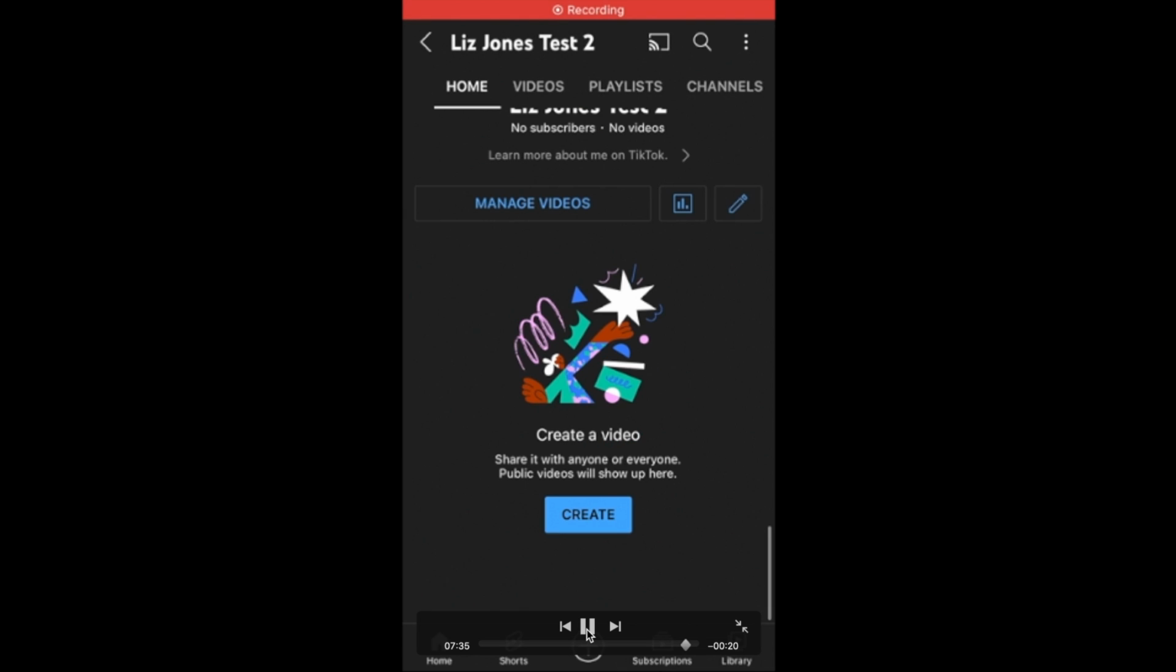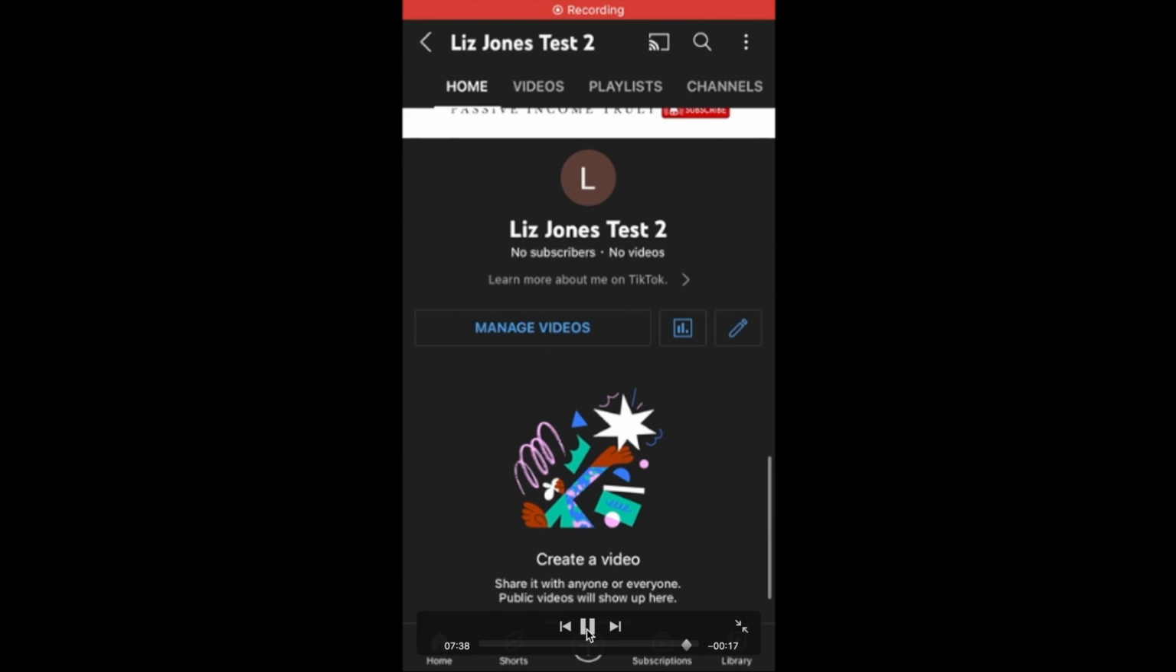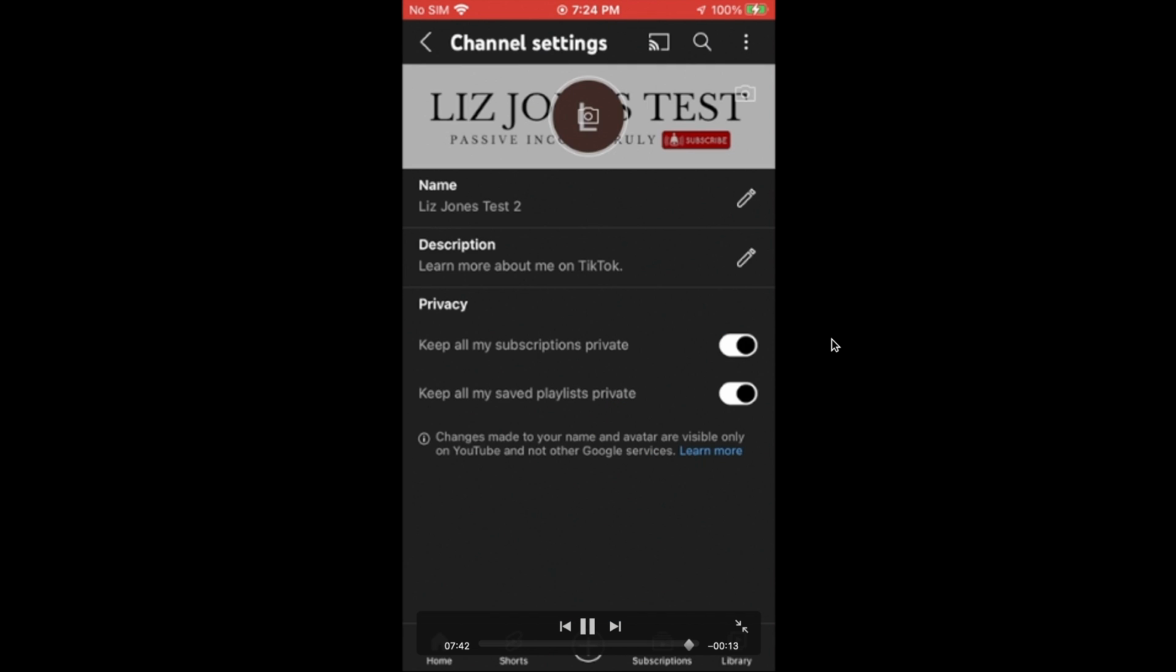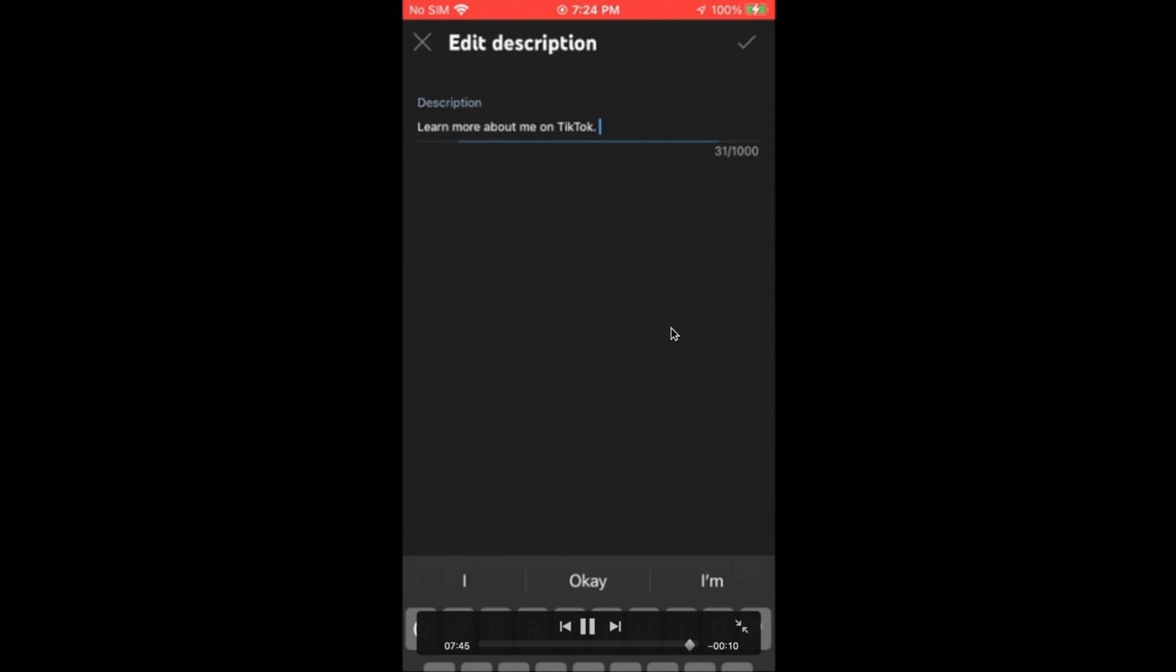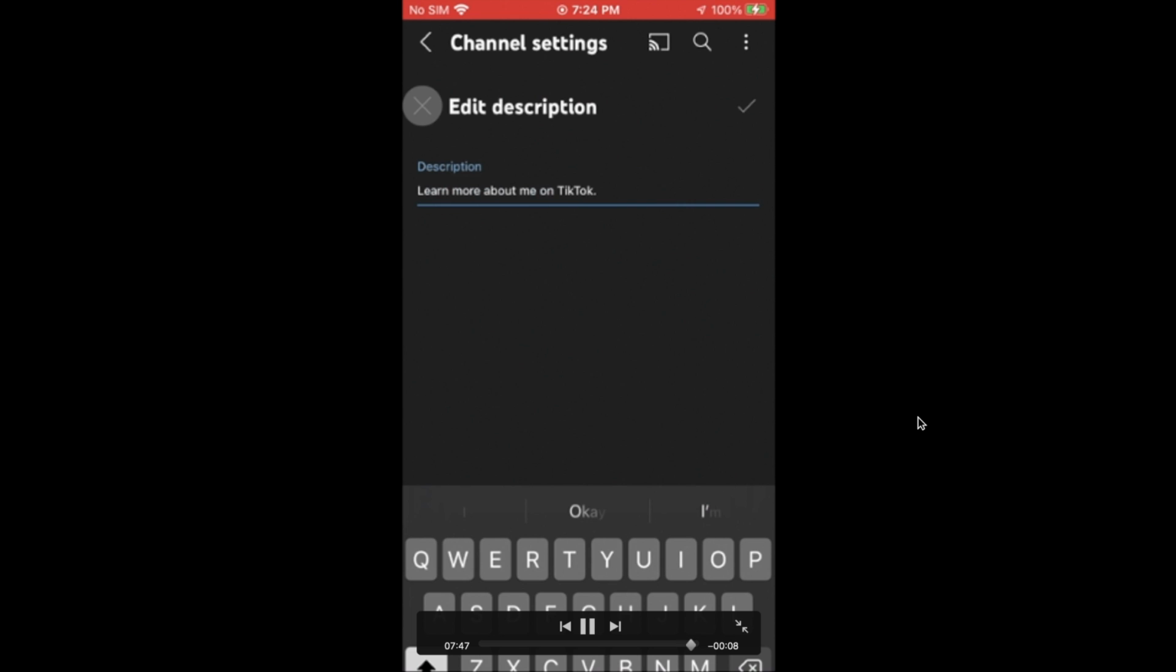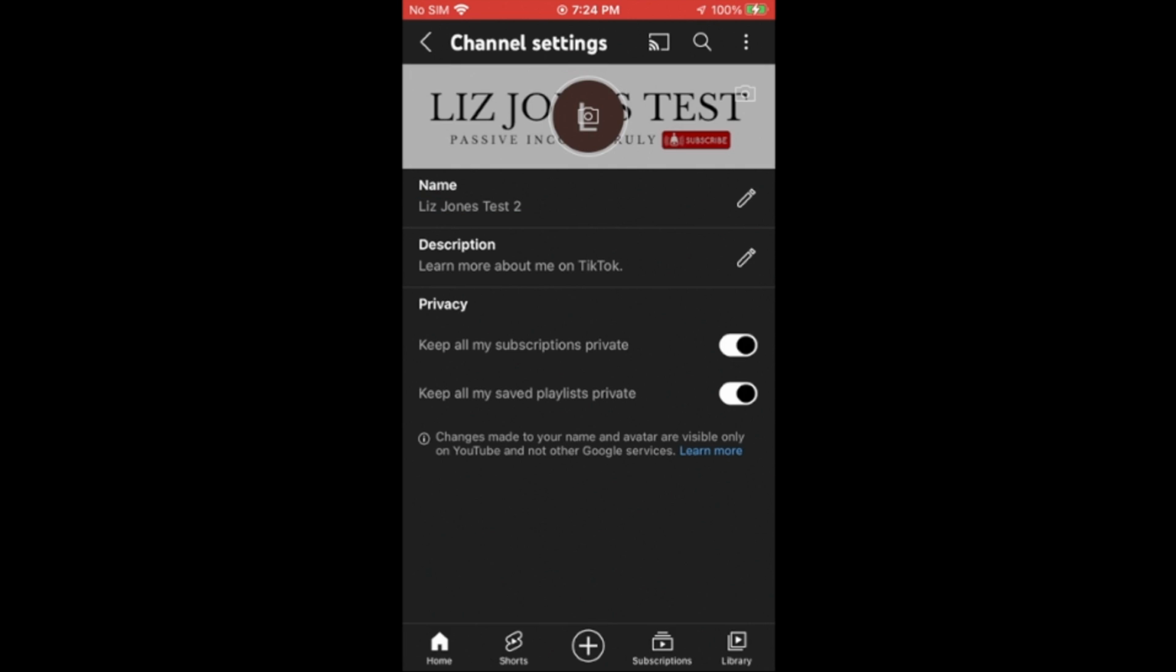This is how you would also edit your channel from the app. You click on that little edit button and you can change your banner here. You can edit your description. You can even upload a new profile photo from here if you want. But otherwise, there aren't a whole lot of options to edit from your phone.